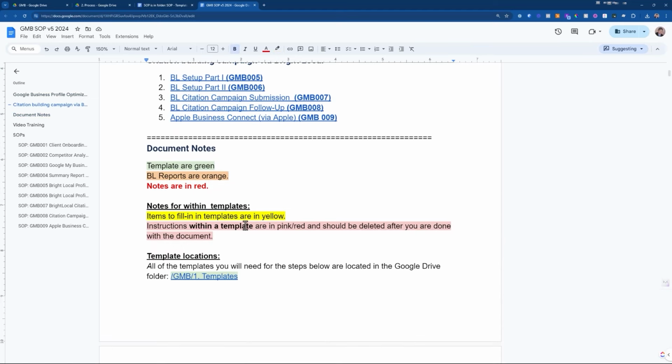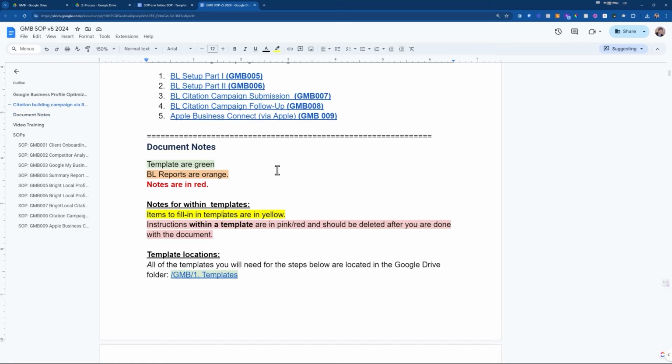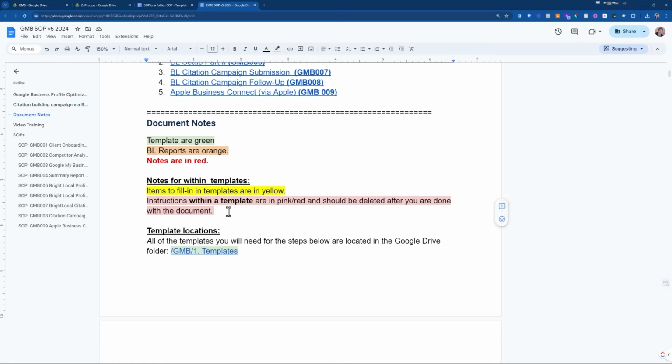Within templates, I have instructions for you. And if you need to fill something in, such as a chart you have to fill in, or "the keyword we picked is," that's in yellow for you. And please remember to remove the yellow when you're done, because that's a placeholder for us. And then sometimes there are instructions within a template itself that don't make sense to put in this SOP, and those are pink.